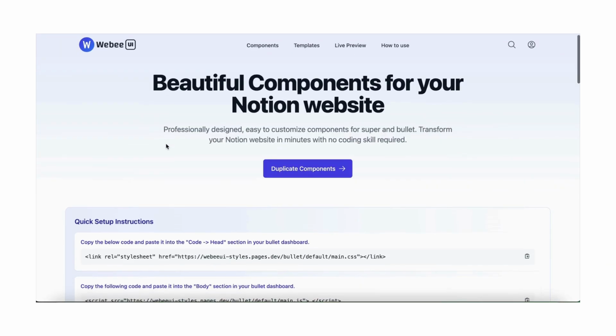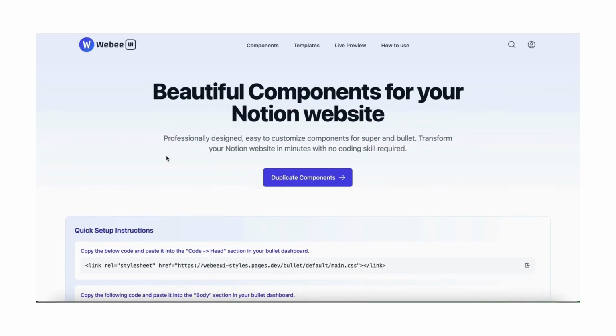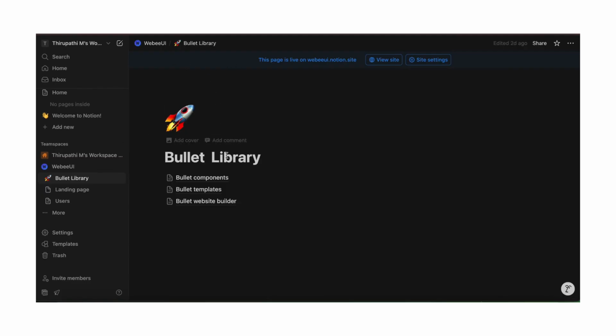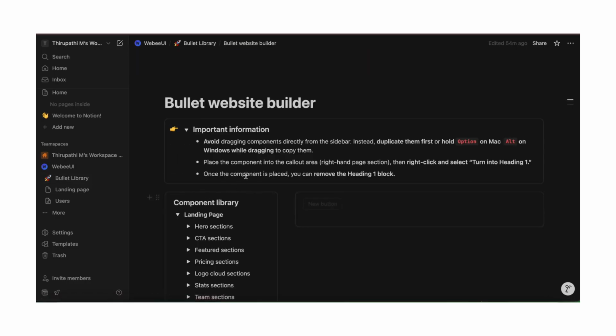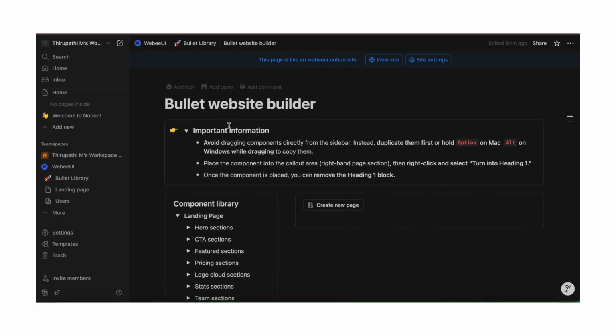Let's create a new landing page using our components. To use WebeeUI in Bullet or Super, start by duplicating our components library into your own workspace. I've already duplicated it here for this demo. Inside, you'll find templates, components, and website builder pages. Make sure to read the important setup instructions before you start creating your site.